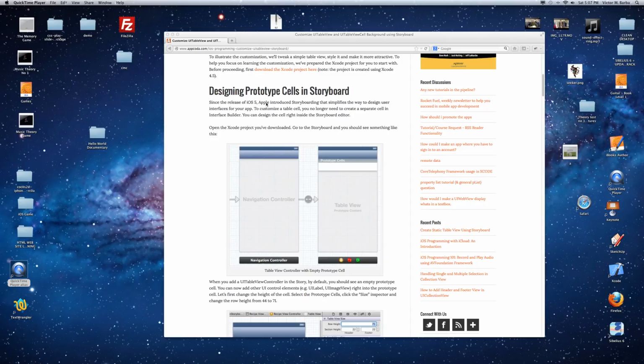I don't know, maybe. Apple introduced storyboarding that simplifies the way to design the user interface for your app. So somewhere they apply this storyboard, where I'm looking right here, two little gray boxes with a blue line. If they already have this, why do they have to write this? Listen. Why do they have to write that? It's already here. The storyboard is here. They cannot just put, okay, let's use the storyboard. That's it. Something simple. Don't write too many things.